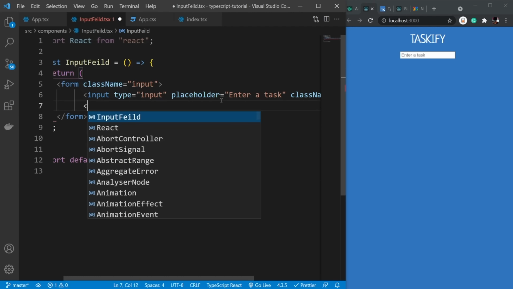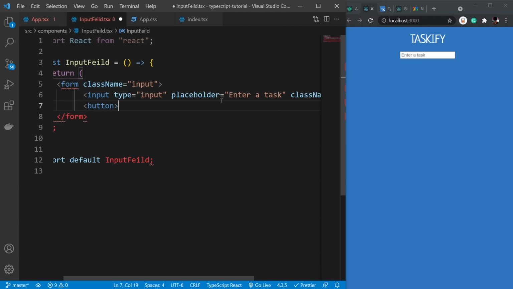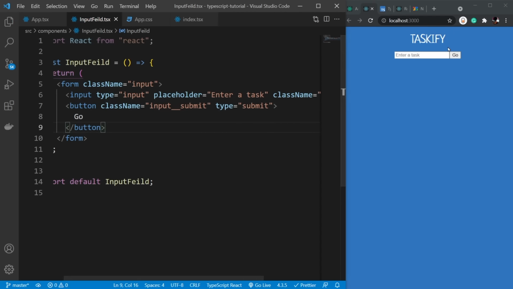And now below this, I'm going to have a button, which is going to say go. And it's going to have a class name of submit and type of submit. Yeah, there we go. Now let's style both of these real quick.